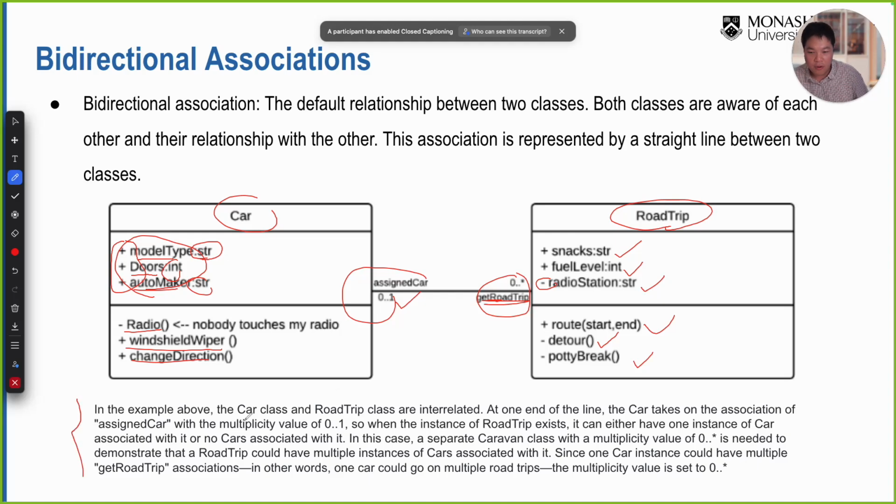In the example of both, the car class and the road trip class are interrelated, so there is some association. At one end of the line, the car takes on the association of the assigned car. So one road trip, the car has been assigned to each road trip, with the multiplicity value of 0 to 1. So when the instance of the road trip exists, it can either have one instance of car associated with it or no car associated with it. That means one road trip can have either 0 or 1 car assigned.